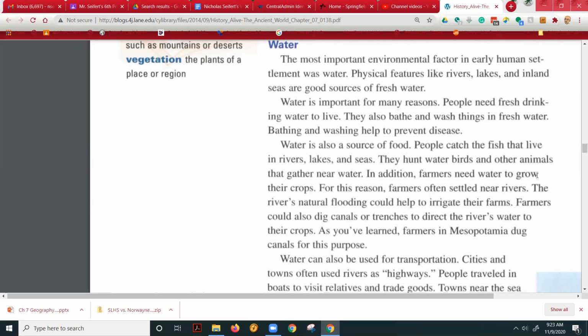Water is important for many reasons. People need fresh drinking water to live. They also bathe and wash things in fresh water. Bathing and washing help to prevent disease. Water is also a source of food. People catch the fish that live in rivers, lakes, and seas. They hunt water birds and other animals that gather near water.